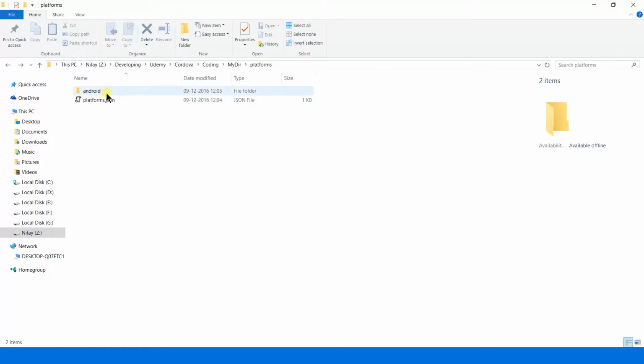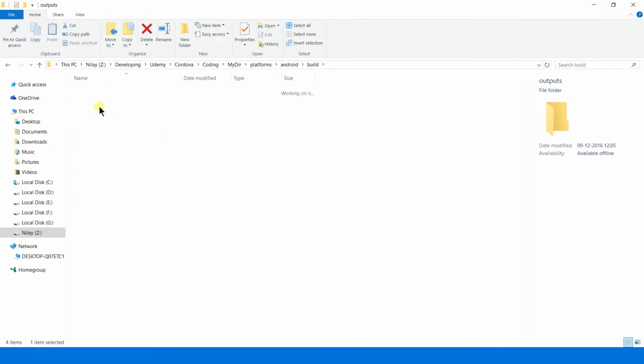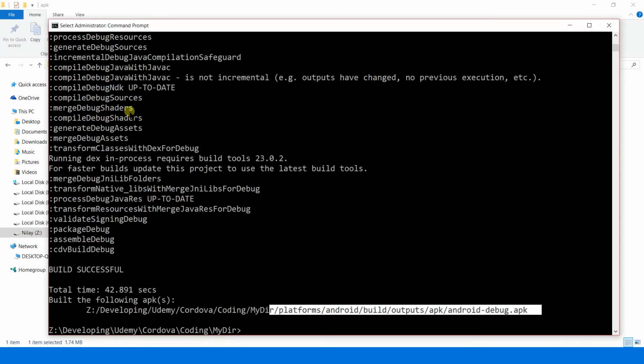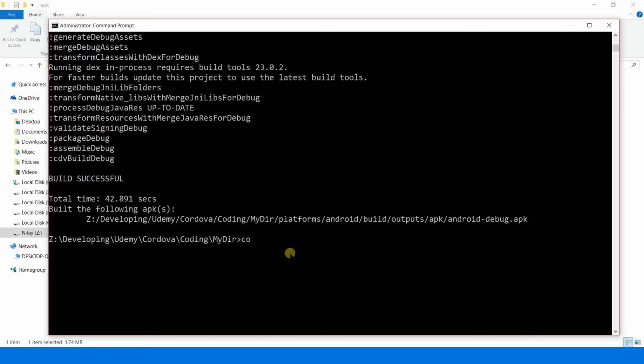Let's see it in our directory: android, build, outputs and apk. This is the APK of our Cordova project. To run this APK with the emulator, we need to write the cordova run command. Its syntax is cordova run and the platform name. In our case it was android, and hit enter.